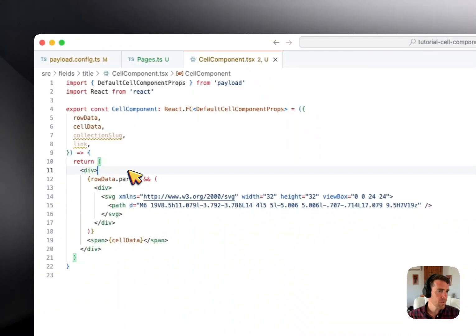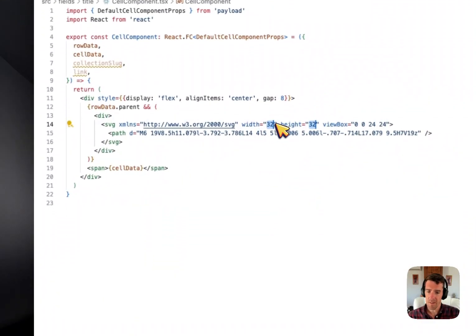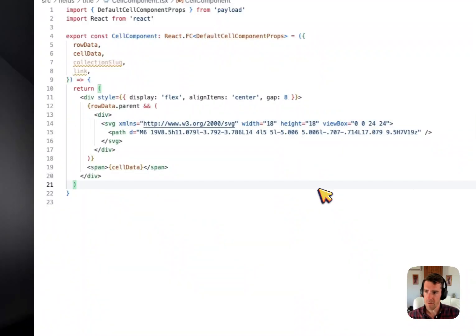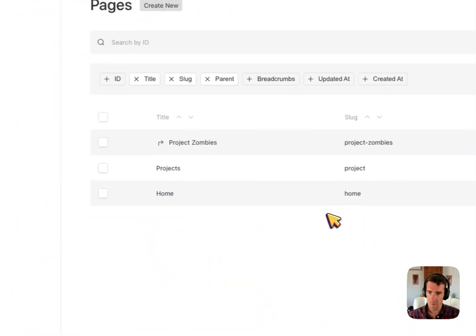There we go. So let's style this a little bit. Don't forget, you can't use Tailwind here. This is a Payload component, so no Tailwind is provided. We'll have to do some things manually. Gap can be 8, align items can be center. Let's also make this SVG a bit smaller. Let's try 18 pixels and see what we have now.